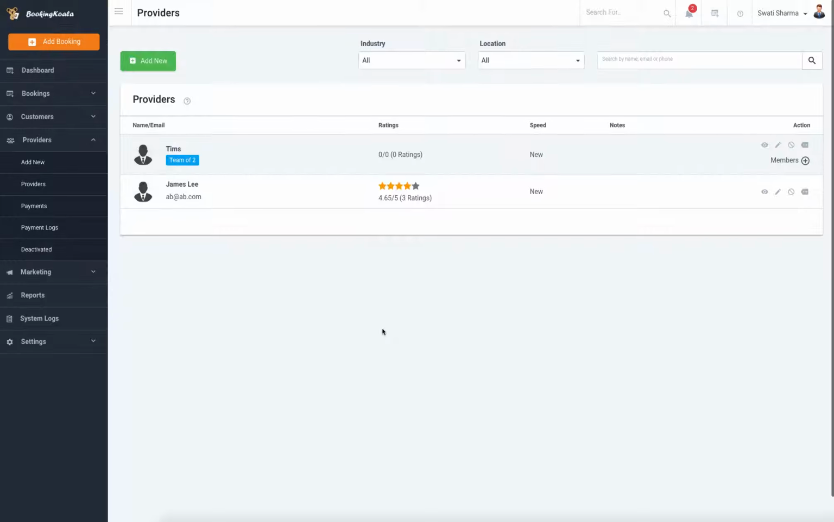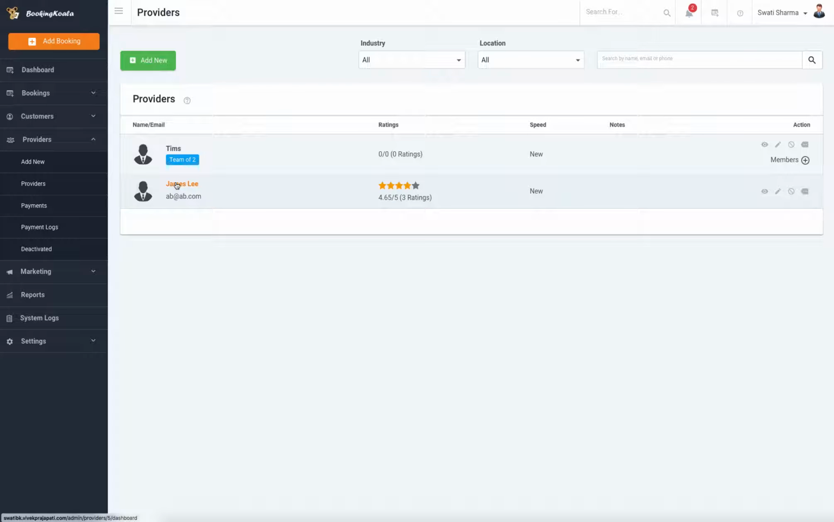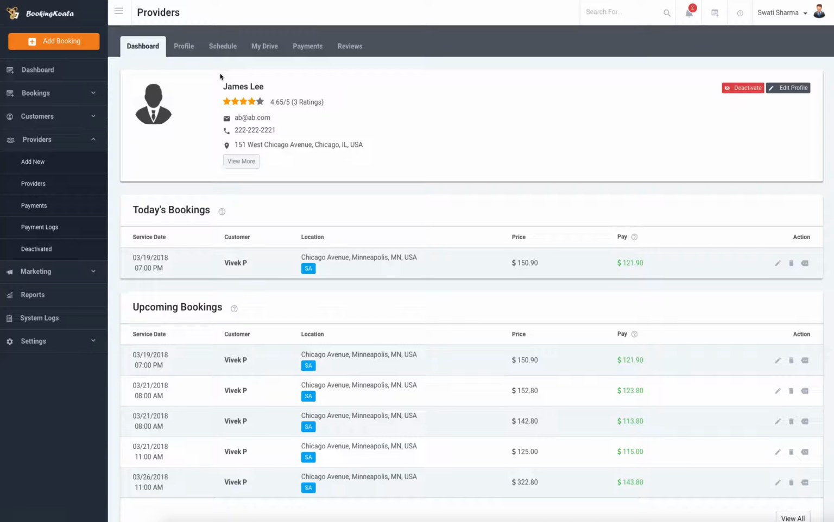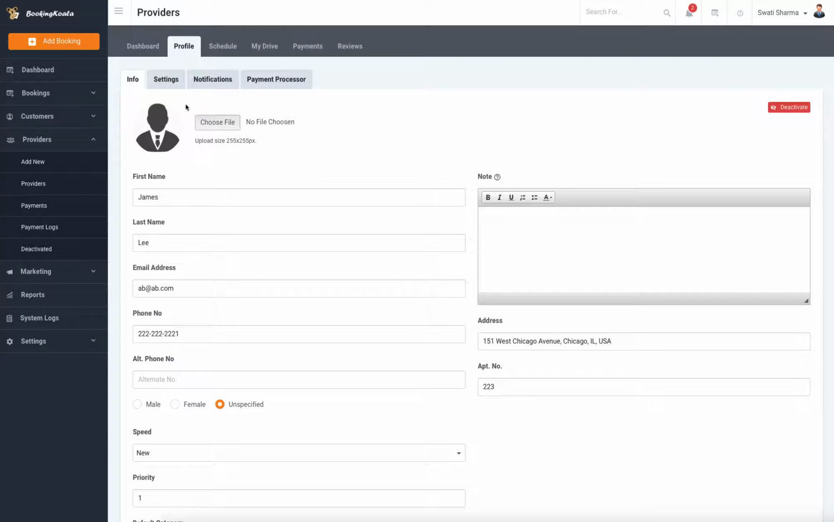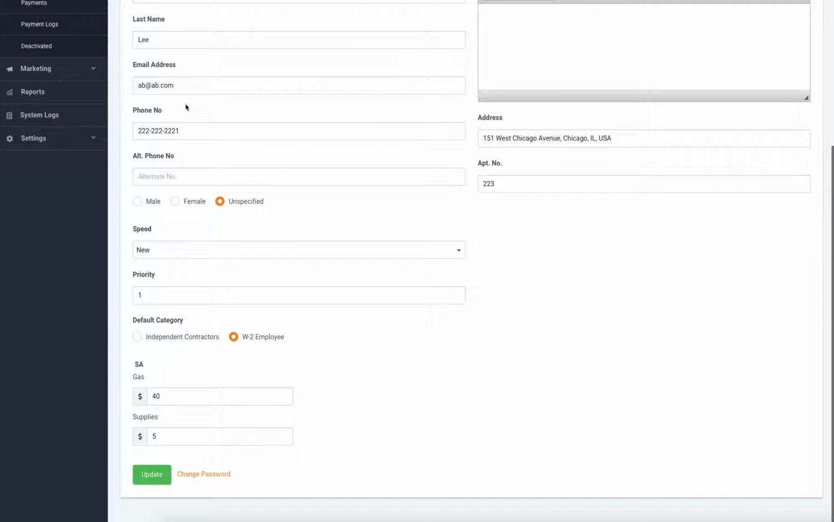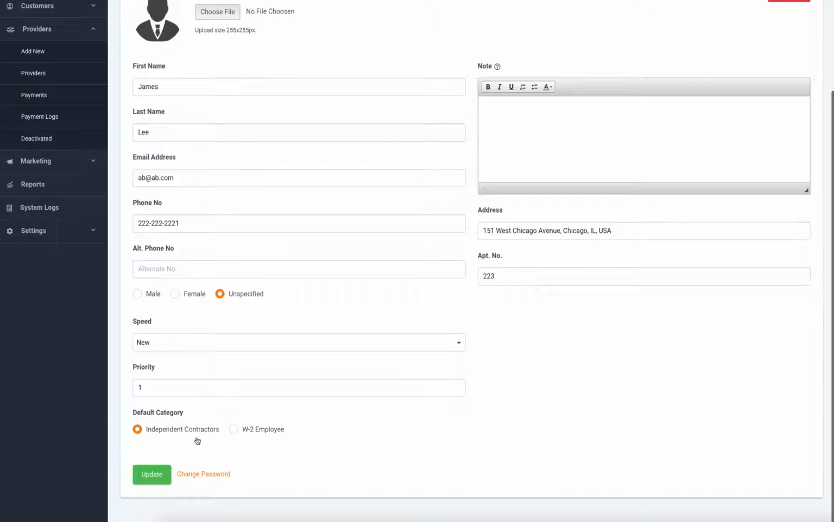We'll go ahead and show you how to set up pay for providers or teams. So let's start with the provider. You will go ahead and go to their dashboard and click on profile, and under this section we'll have the reimbursement section. So if you allow reimbursements for W-2s or independent contractors, they will be shown over here.